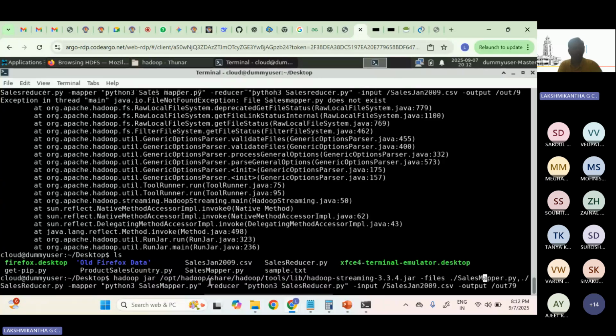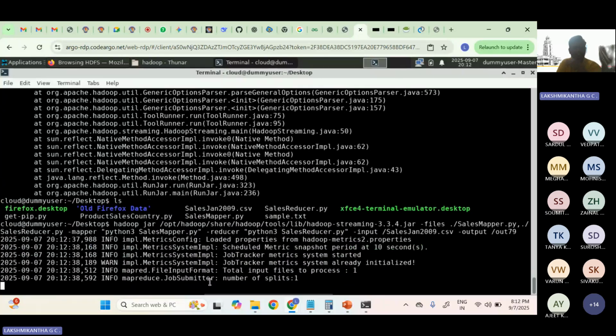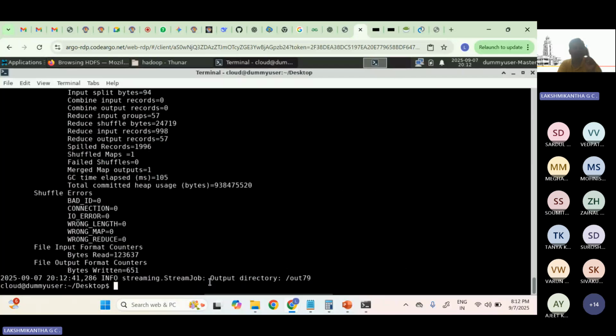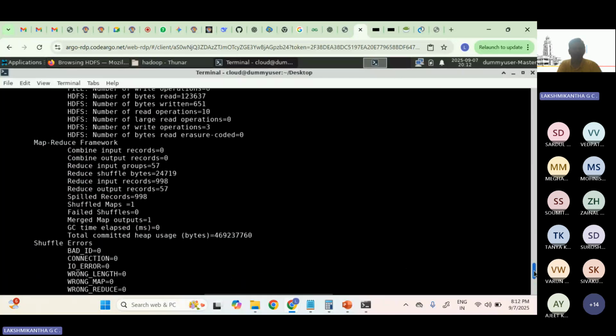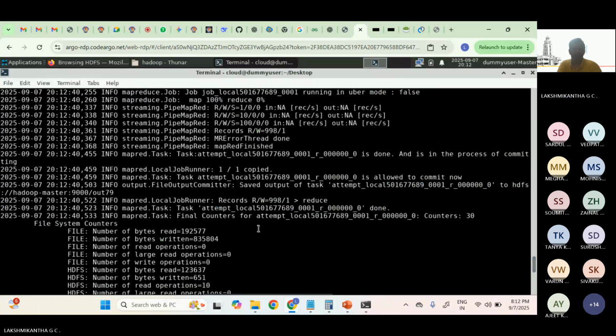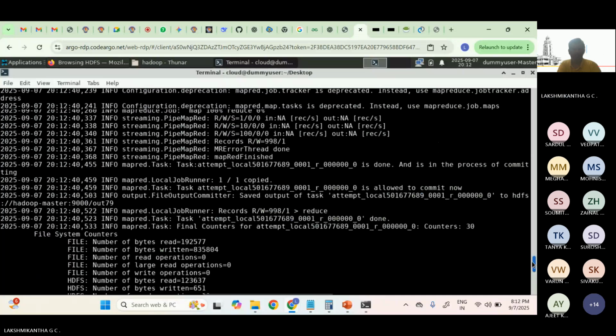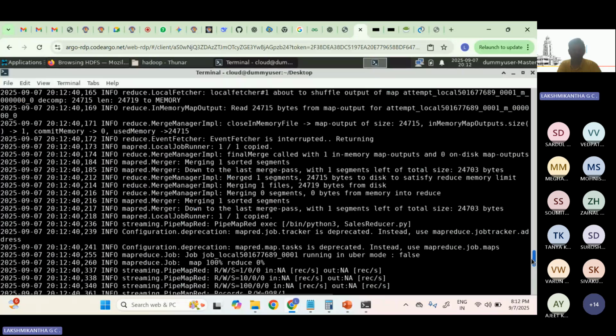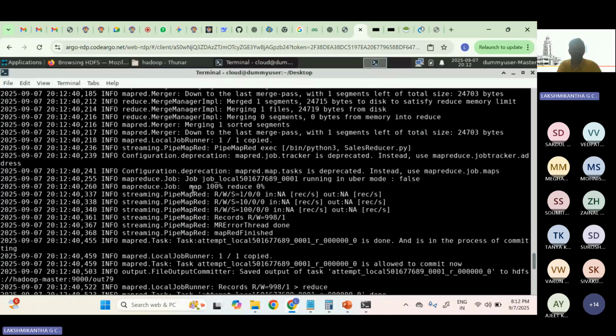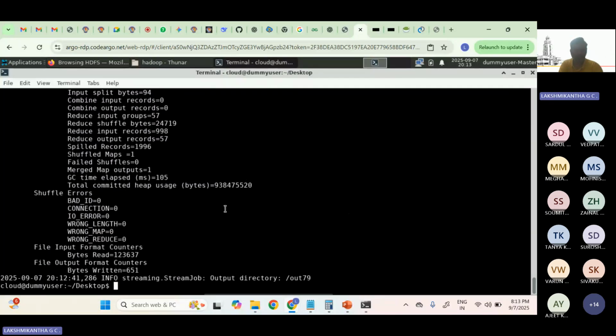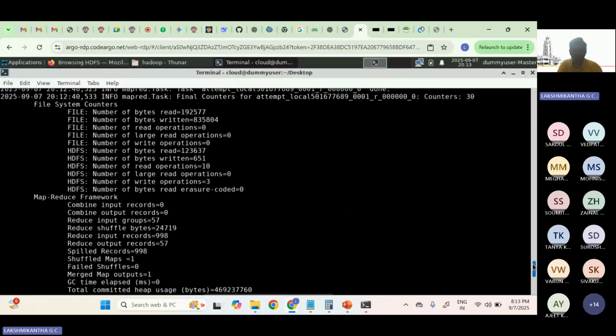Okay, now I'm pressing enter. Once I press enter, see, it has started executing. Look at here, everyone. I want you people to see here. Where is the mapper job? Yes, mapper job. Look at here, guys: map 100%, reduce 0%. Initially it started with 0%. Why reduce 0%? It has to complete, right? It has to show 100%.